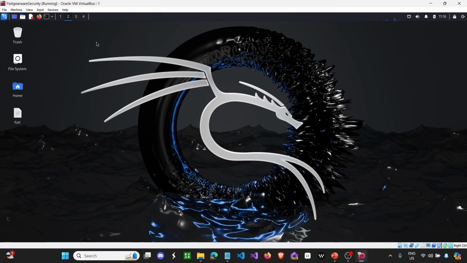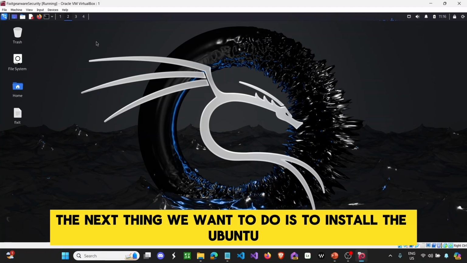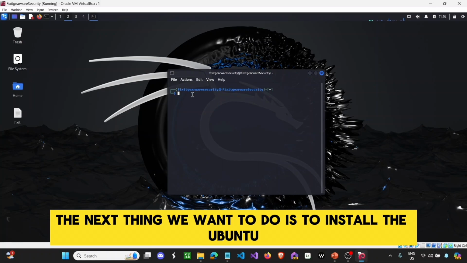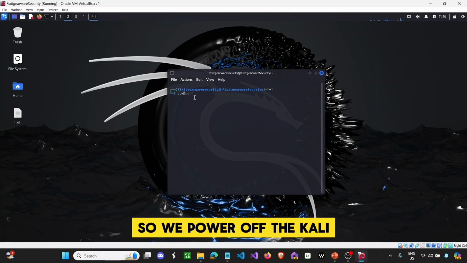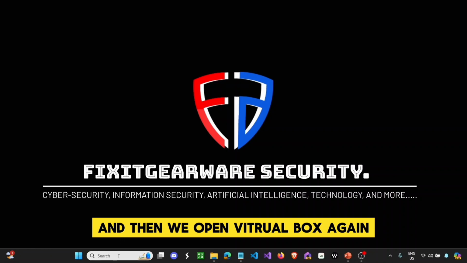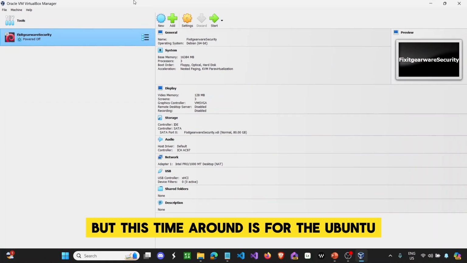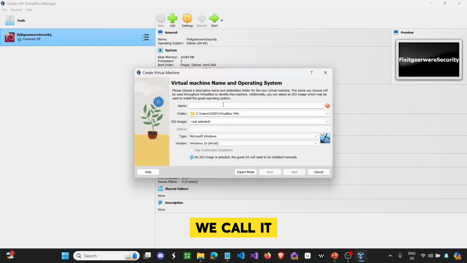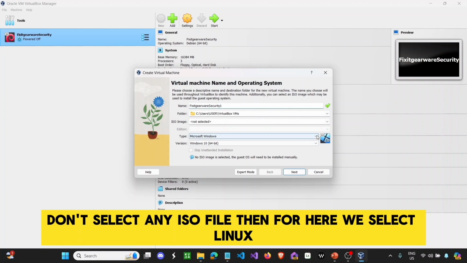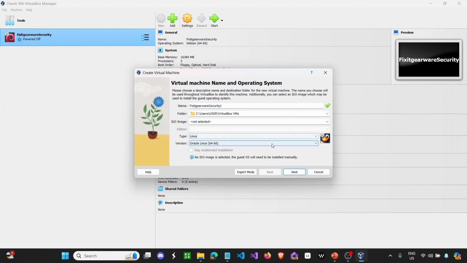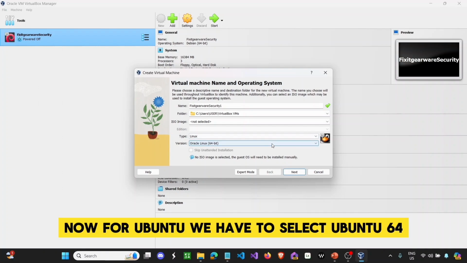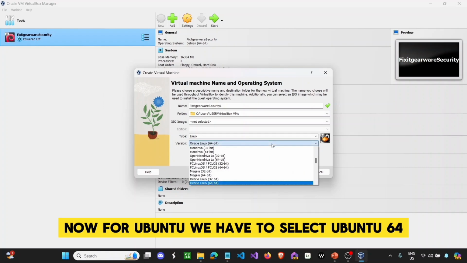So now we are done installing the Kali. So the next thing we want to do is to install the Ubuntu. So we power off the Kali. We open VirtualBox again. We follow the same steps, but this time around it is for the Ubuntu. So we set a new one. We call it FIXITGEARWARE-SECURITY 1. Don't select any ISO file. Then for here, we select Linux. Now, for Ubuntu, we have to select Ubuntu 64.